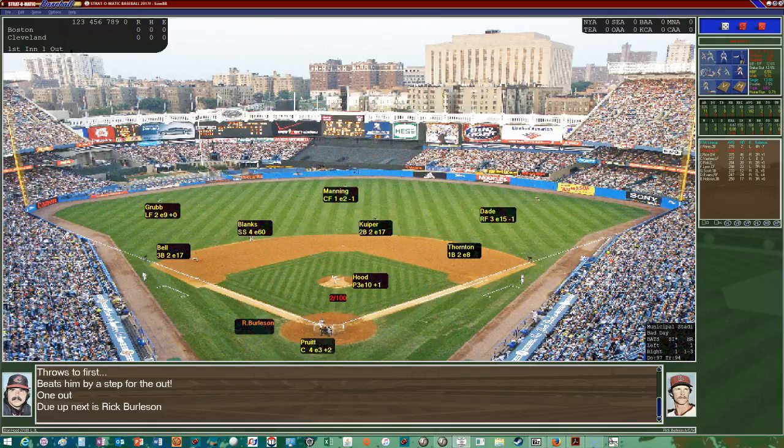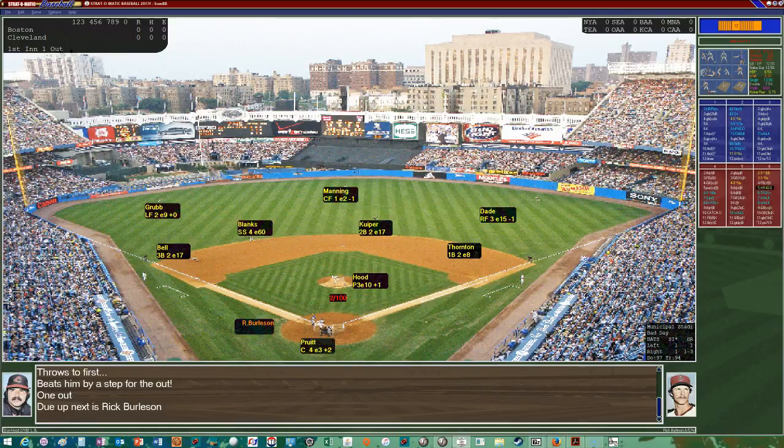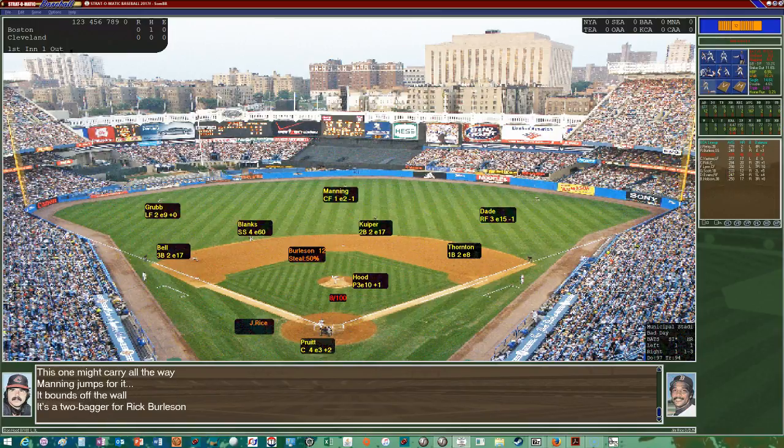Next up is Rick Burleson. He's hitting .182 with no homers and an RBI. Off the pitcher's column, sixth column. This looks like a good one for the hitter. Ooh, possible home run here. And no, 1-4 would have been a home run, so it's a double. Alright, so a one-out double for Rick Burleson.